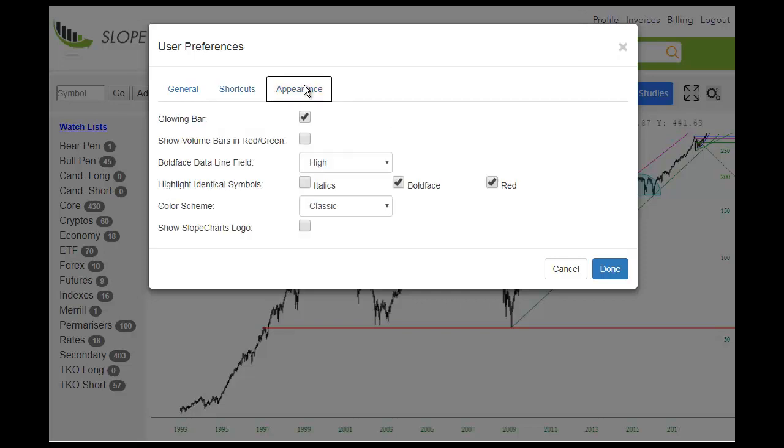And lastly, the appearance tab. Glowing bar, this is default to on. This makes the bar you're pointing at glow more strongly to emphasize the bar you're pointing at. Show volume bars in red and green. This will change the volume pane. Instead of just showing black volume bars, it'll show them in red if the price went down that day, and in green if the price went up that day.